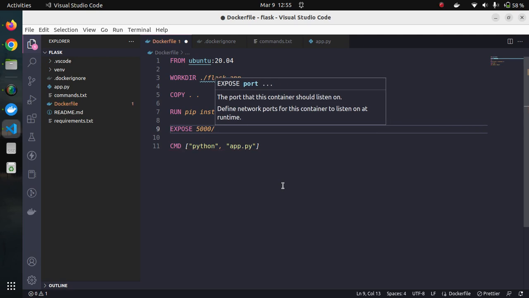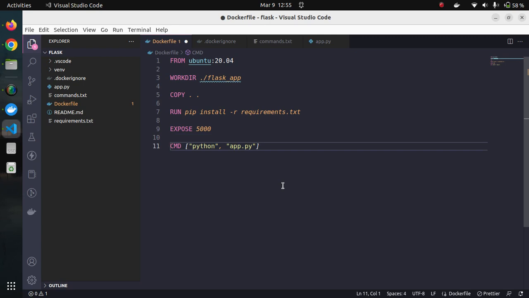And we can direct the protocol as well, like TCP and UDP and so on. Okay. And the final step is our CMD instruction. With this CMD instruction, we are telling it to execute the final program, to execute our program. What would be the entry point of our program? This is very simple.